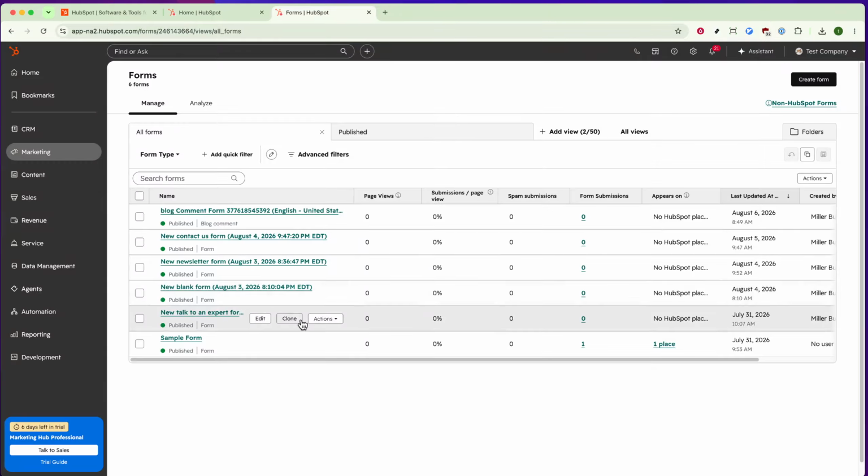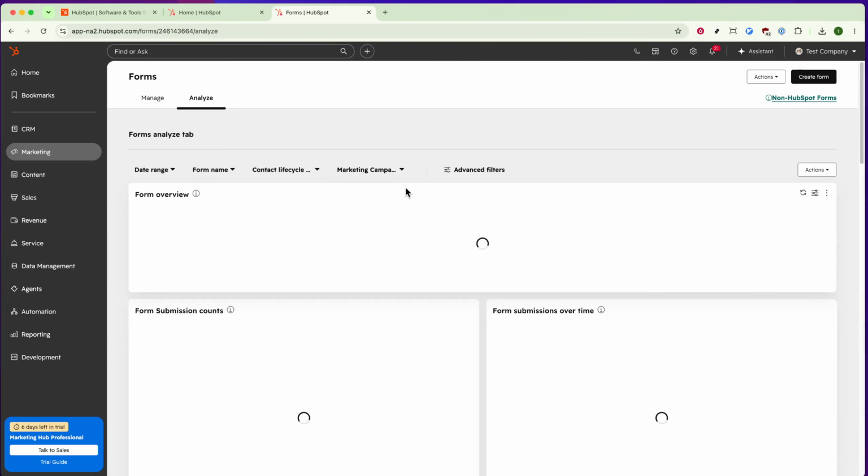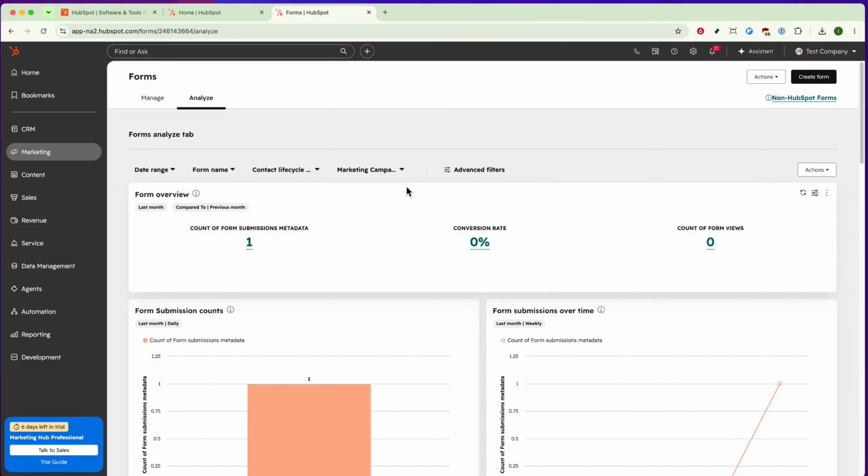Now, look for the Analyze option within the Forms interface and click on it. This is an important step because it opens up the dashboard where you can view detailed analytics about your form submissions. This dashboard is your go-to place for understanding how well your forms are performing over time.